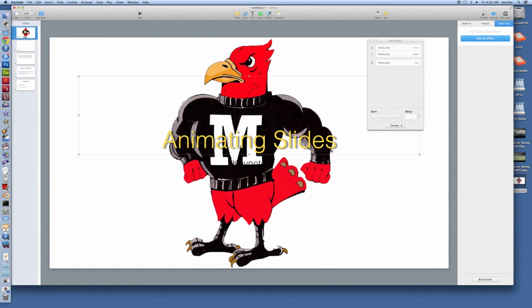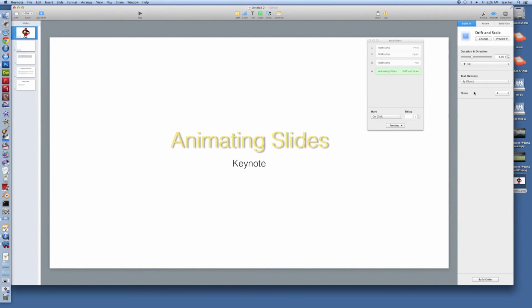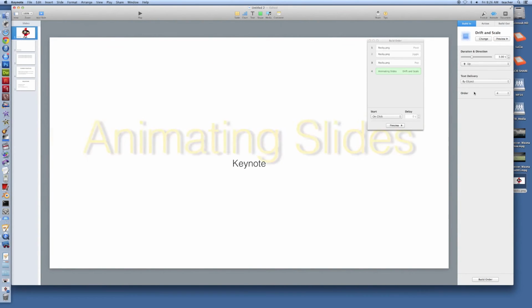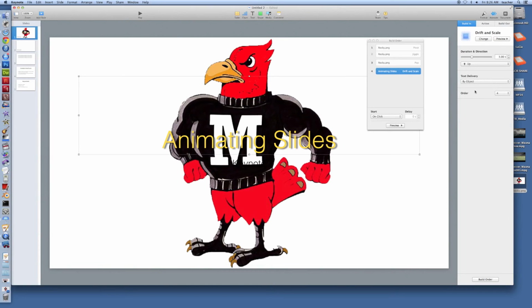If I go to something else, like my title here, for instance, and I add in some build-ins now, add an effect, and let's say it's a drift and scale. That's kind of cool. All right, we got it. All right, now you can see that that fourth thing shows up. It's automatically on click, and maybe I want that to happen at the same time as something else here. So I get a few more options. I can go with build 3, after build 3.